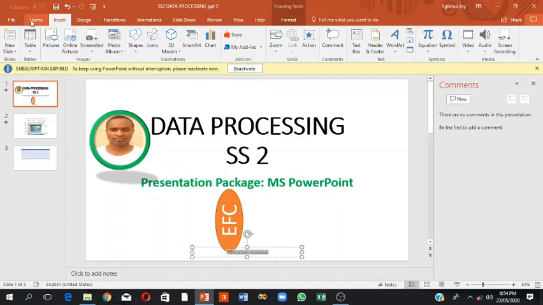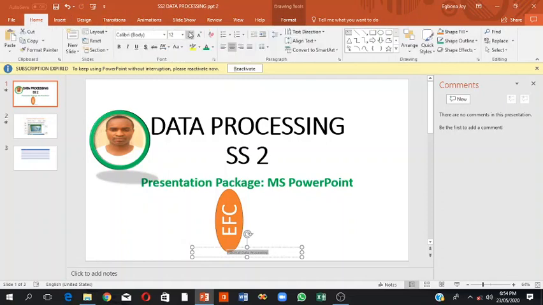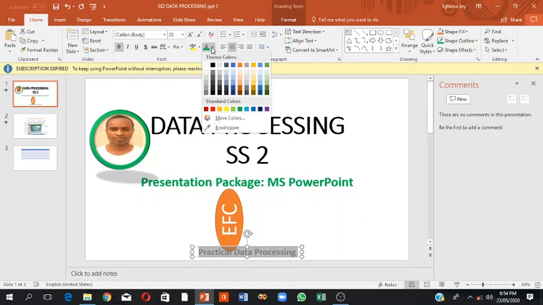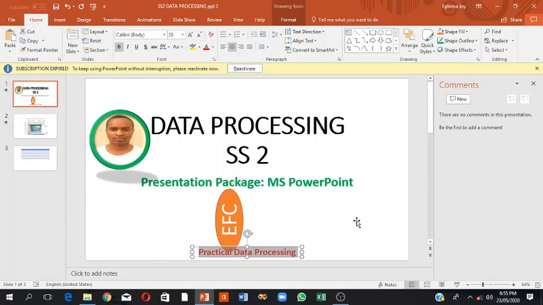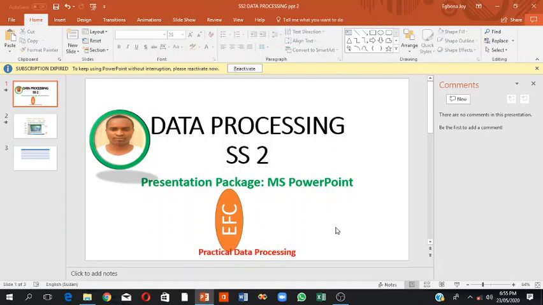So I have to go to my home button and work on that effects. Select the effects and work on the effects sharp, the way it should be, right? Good. This time around, I'm using a different color to make it come out. Let me use the red color to make it very sharp. Good. We have practical data processing on the footer. It is not on the page, but at the foot of the page.